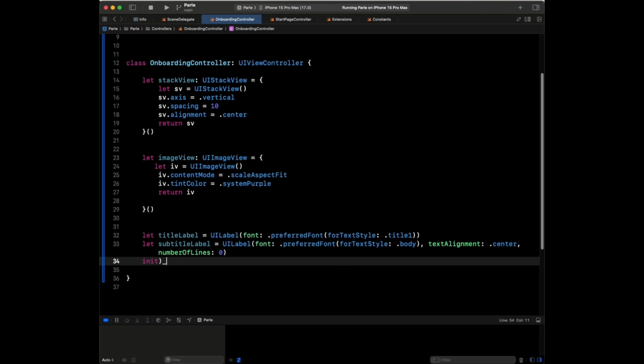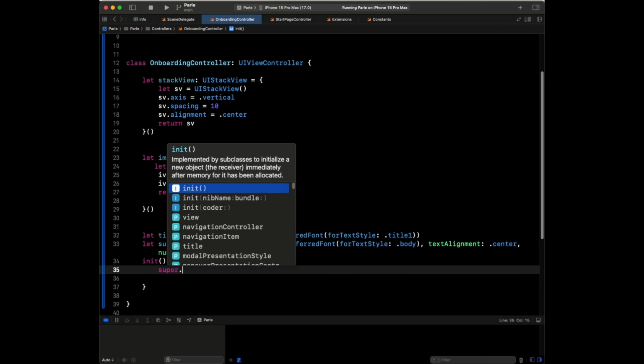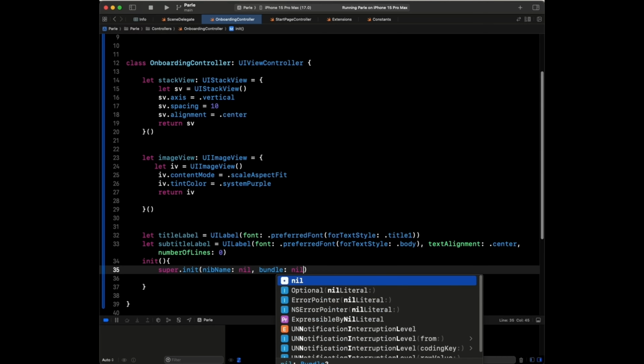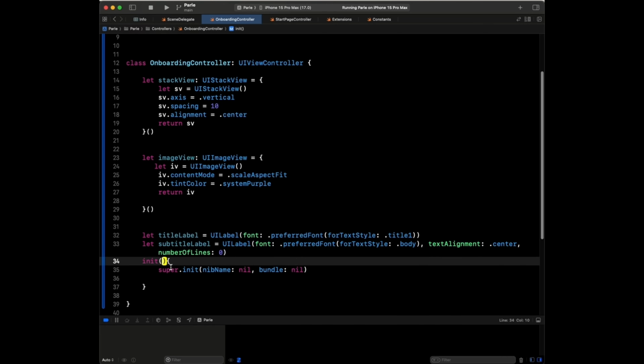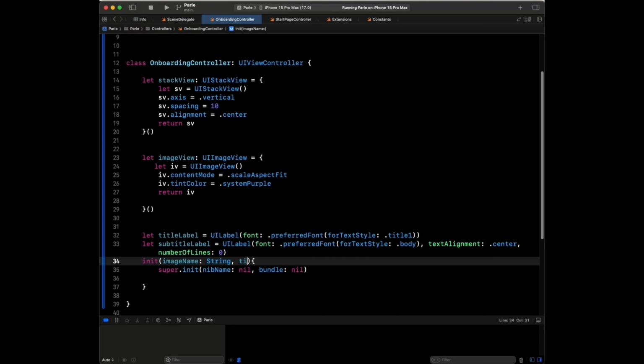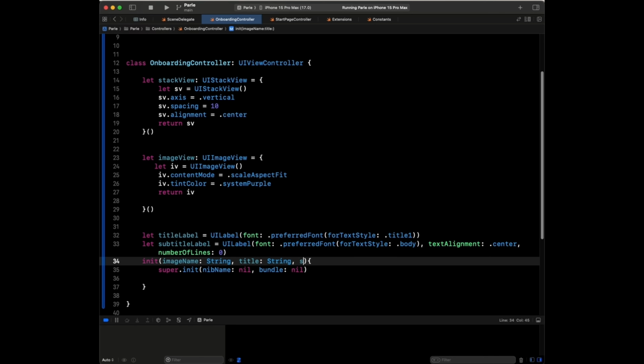Init, come here. Call the super, we say super dot init, and the nib name is going to be nil. We're not using that. The bundle is going to be nil. And for our initializer, we need an image name, and the image name is going to be a string that's passed in. Then we need a title. All of them are going to be strings, I believe. Title is going to be string. Then we also need a subtitle, which is also going to be a string.